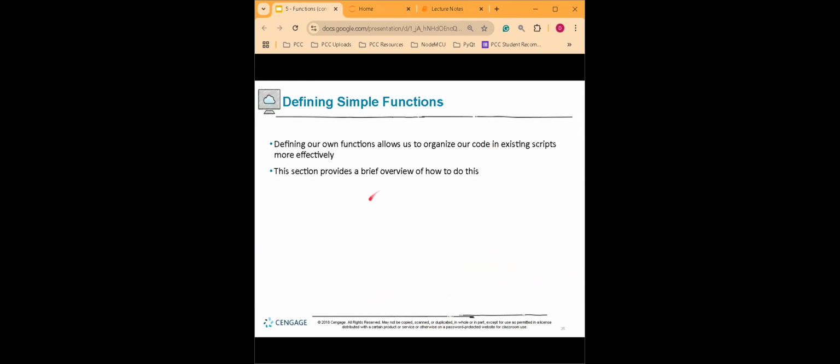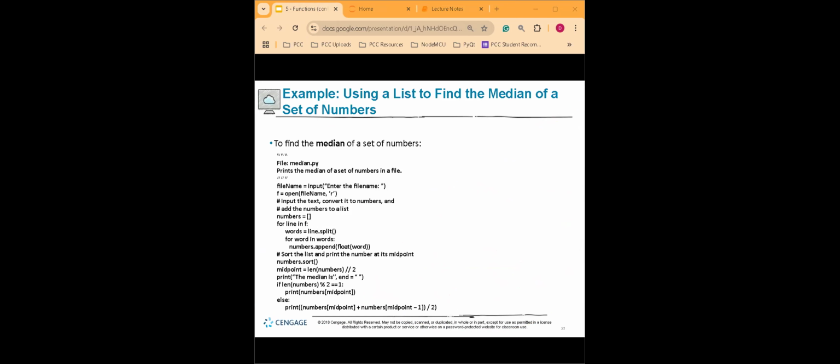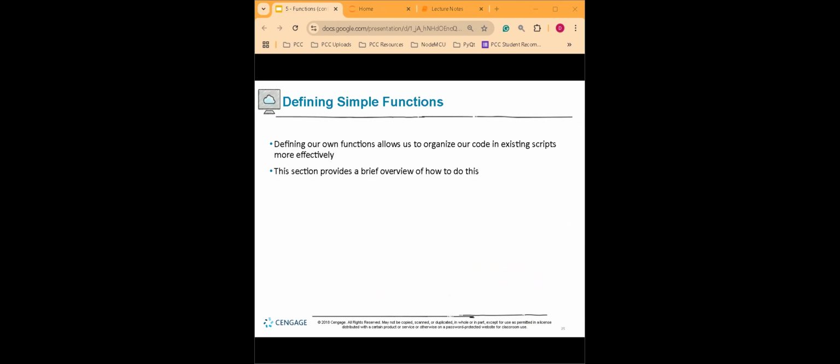All right. So defining simple functions. Defining our own functions allows us to organize our code and existing scripts more effectively. And basically, it's just a brief overview of how we create functions ourselves.